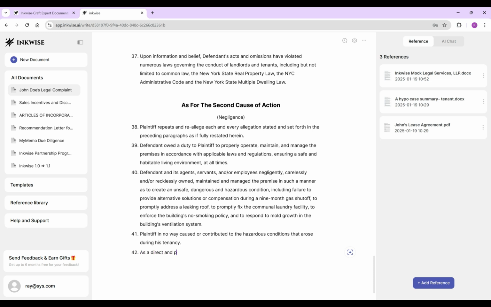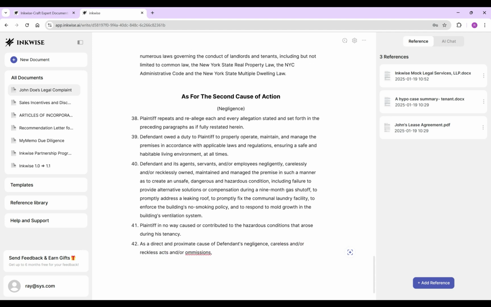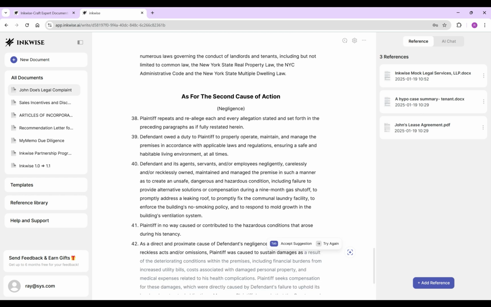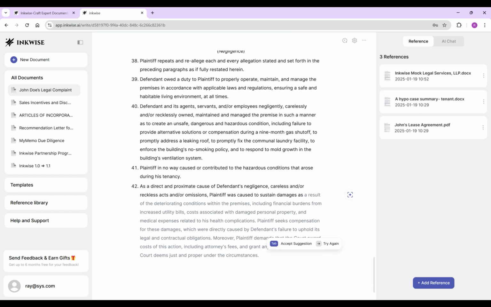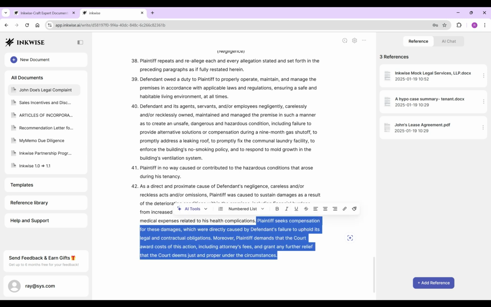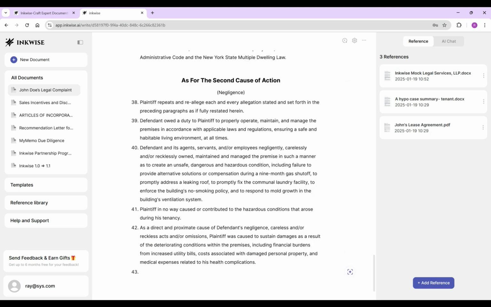The whole Inkwise AI experience is so good because we are professional writers ourselves who hands-on designed, developed, and built this platform. I am now ready to create our third cause of action.